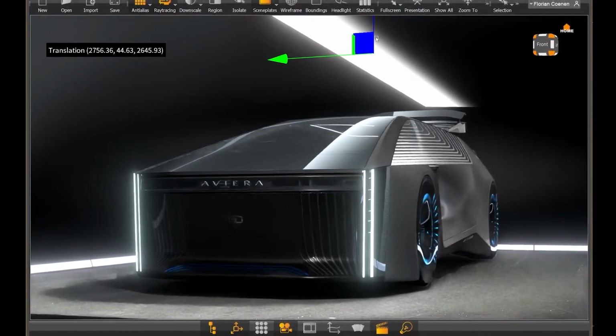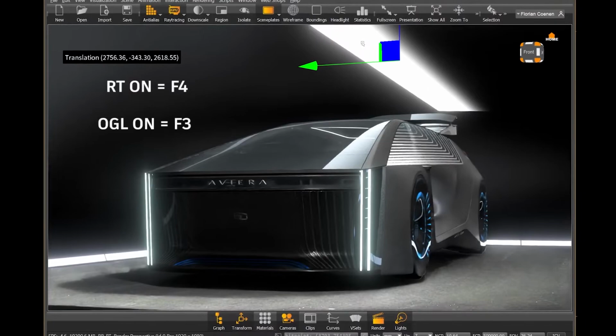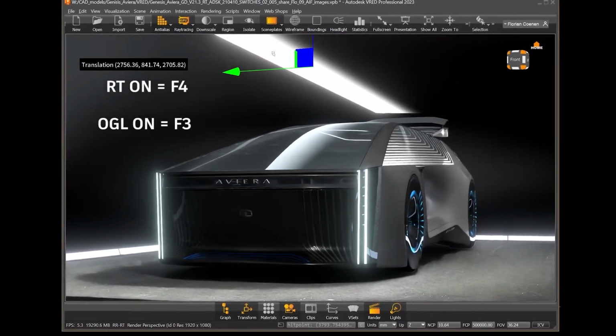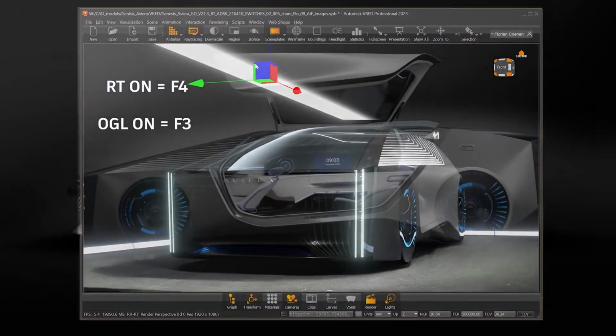By the way, here is a little quick tip in case you didn't know. You can start ray tracing by pressing F4, and switching back to OpenGL is F3.